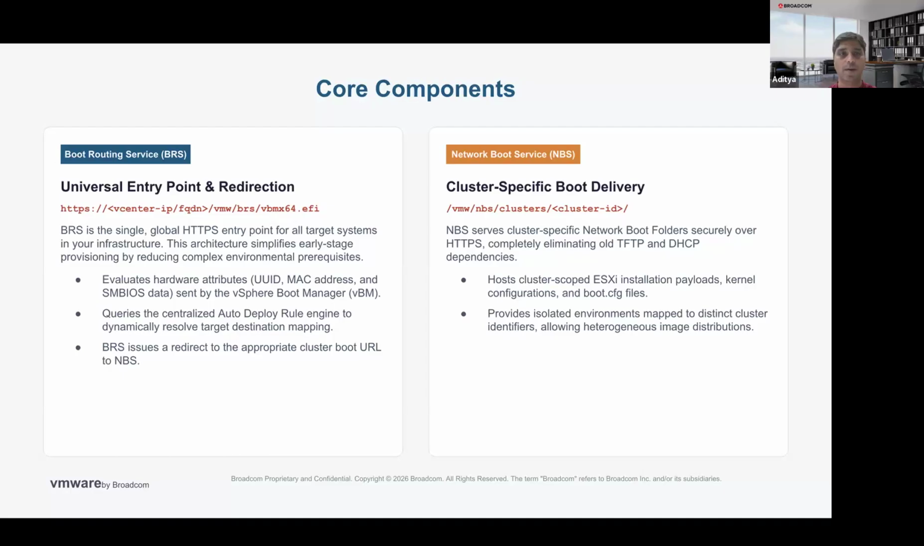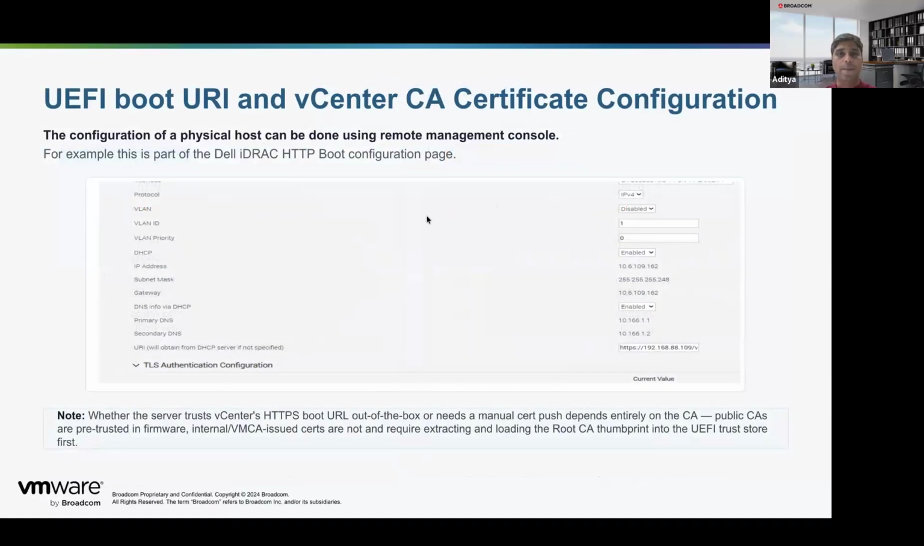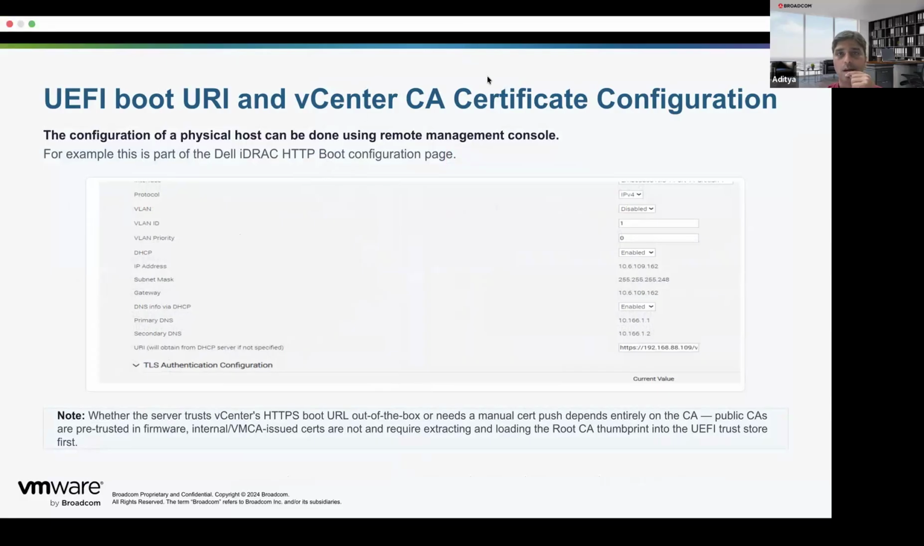Okay. So this is my physical Dell iDRAC system, which I took a snapshot from. So if you see this, you have questions.